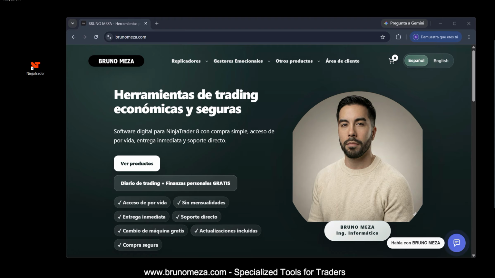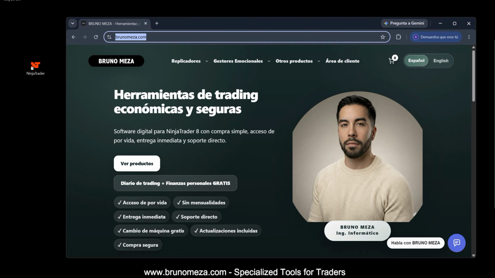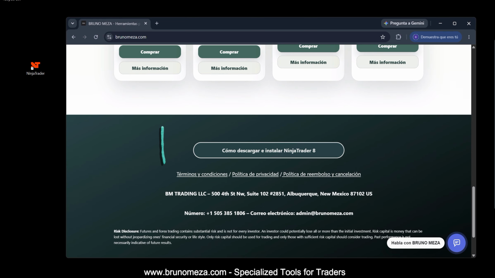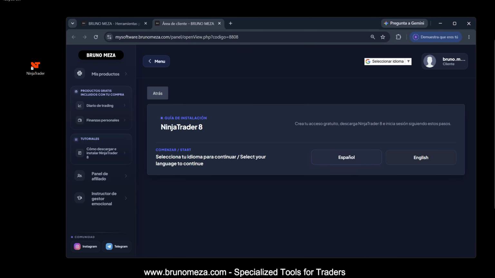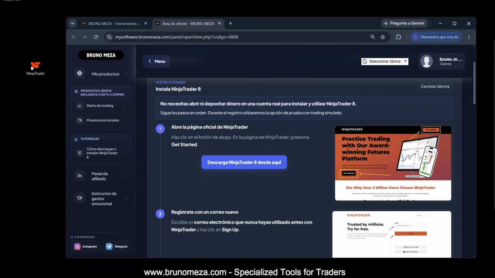The first thing is to have NinjaTrader 8 installed and have data available so you can practice. If you do not have it yet, go to brunomeza.com, scroll down to the footer, and open the tutorial called How to Download and Install NinjaTrader 8. Follow exactly the steps shown there.